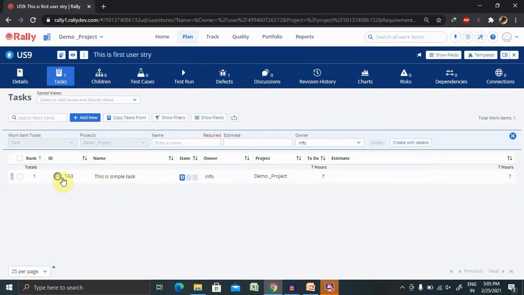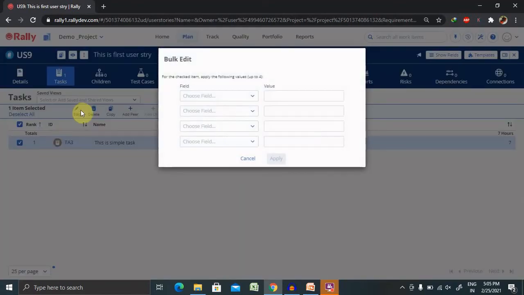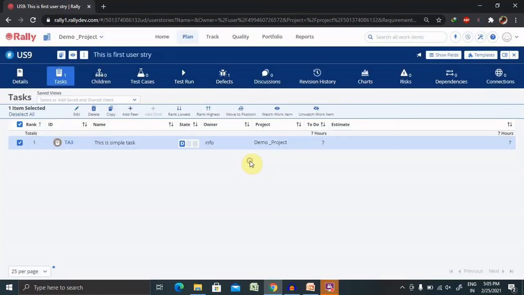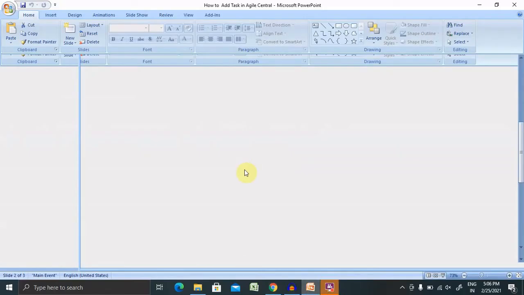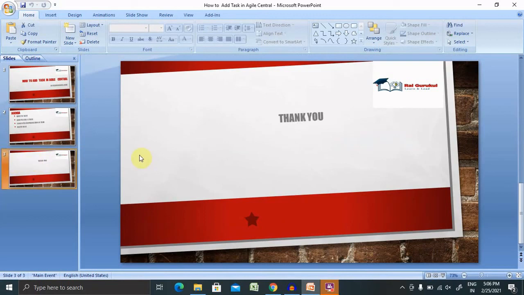But further, if you want to update it, you just have to select and edit. Once you click on edit, the other fields are asked. You can update it according to your need. So by this way, we can create a task inside the user story or inside the defect. So that's all about creating or adding tasks inside the Agile Center.